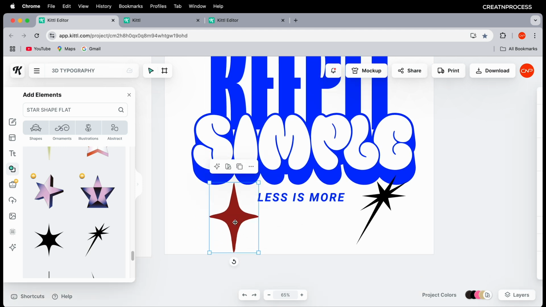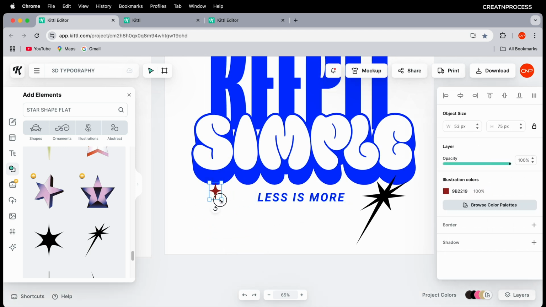Now let's go down and do the same. Select this, scale down the size and place it around here. Select this, scale down the size and place it around there. So as you can see, the tools are very easy to use, very simple.